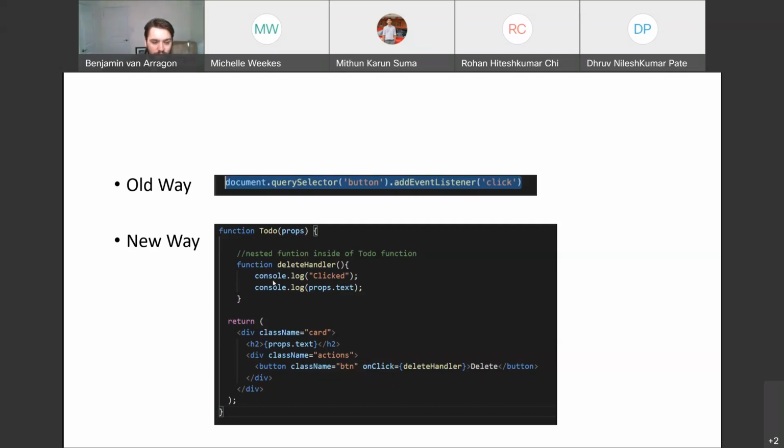We write normal JavaScript code in the nested functions, above this return. Inside of the return, it's always JSX, that weird HTML JavaScript combo. But up above it, it's just plain vanilla JavaScript. You can still use props.text up here, but you don't have to put it into curly braces anymore because we're just writing JavaScript. We're not inside that return statement, okay?